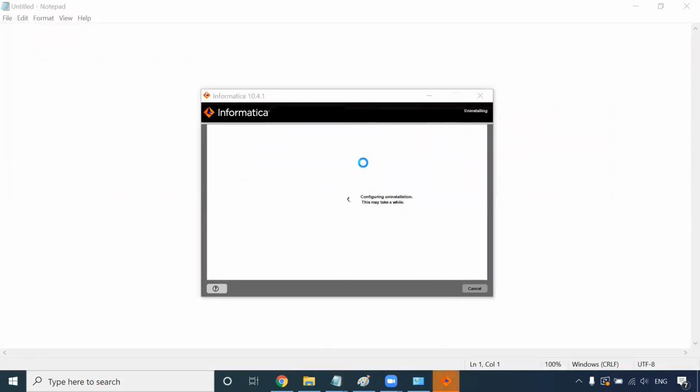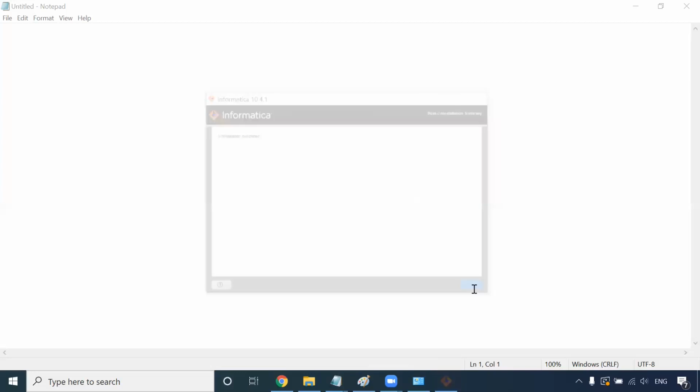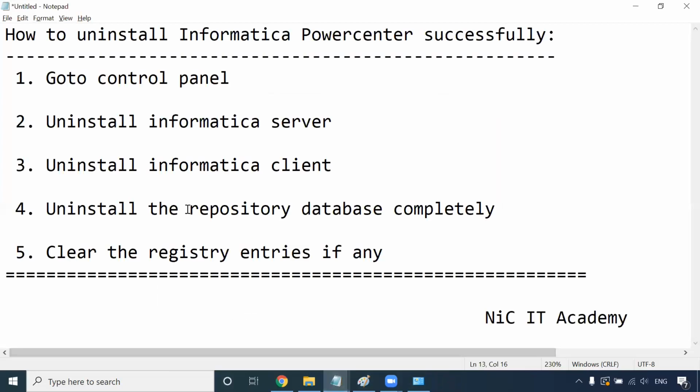Once 100% of the uninstall has been completed, this is the page you'll be getting. Again, we have to wait for some more time. Then you'll get a message that the server has been uninstalled successfully. You can see here uninstallation completed. You can click on done. So we have successfully uninstalled the Informatica server.